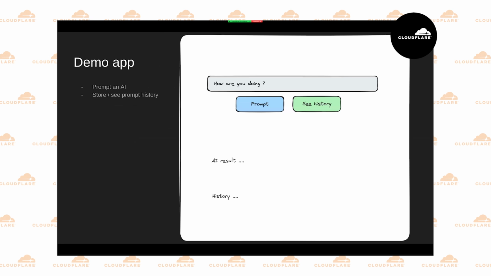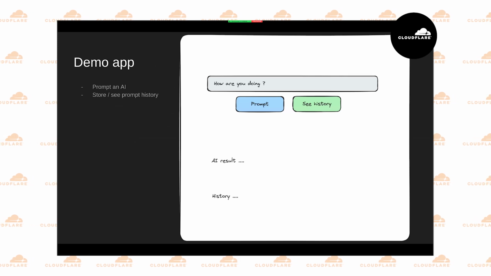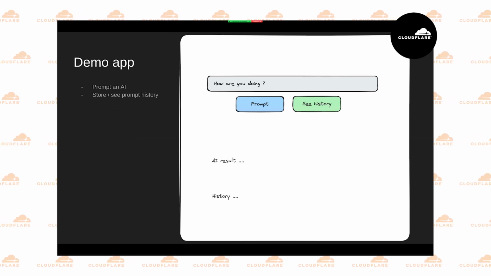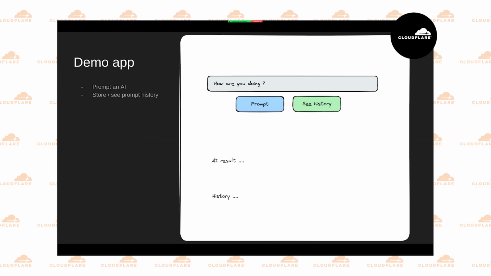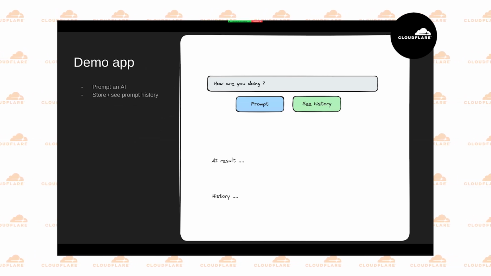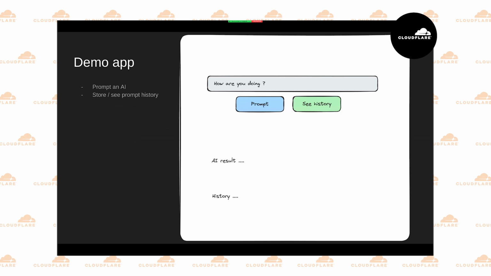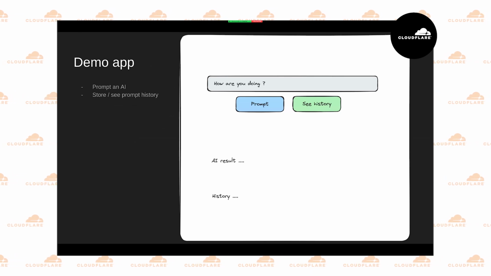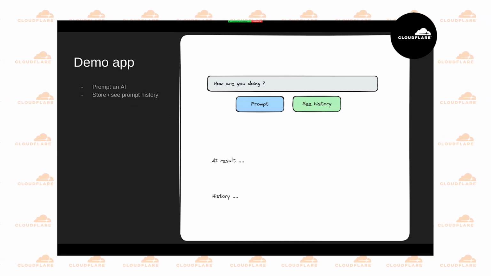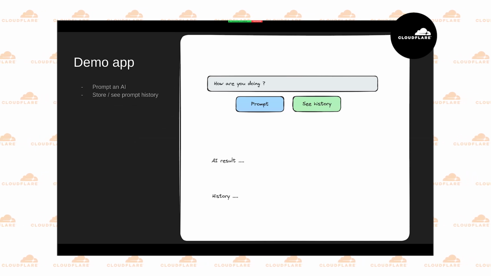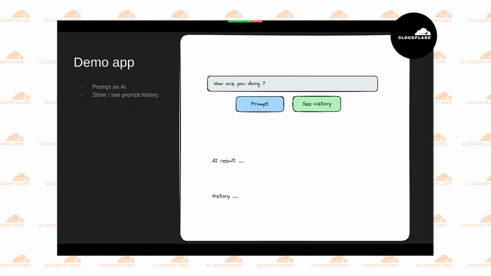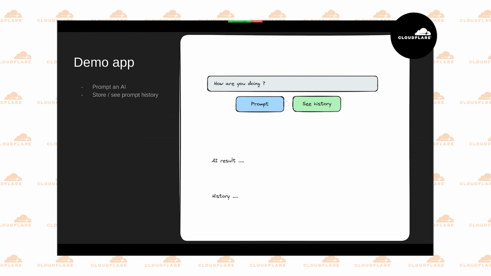So the demo app I will be showing today looks a bit like this. You have a big input that you can type text in. When you click on prompt, it's going to send that input to an AI. I will be using some Llama model. I'll try to find something nice. The prompts, when you send them, are registered inside the database. And you have a button to see the history of all the prompts you have been sending to this thing.